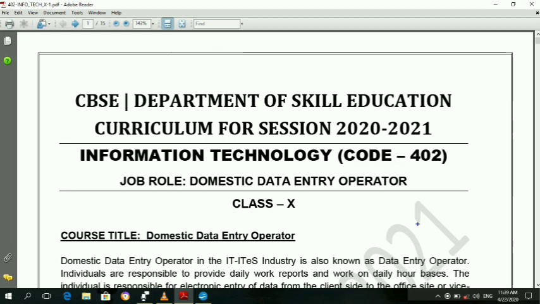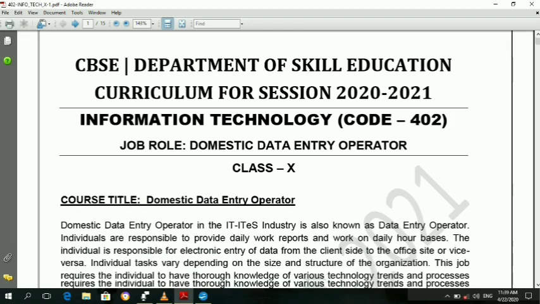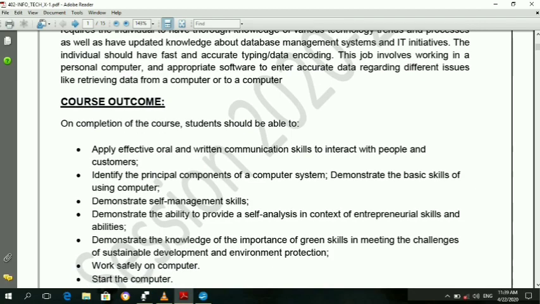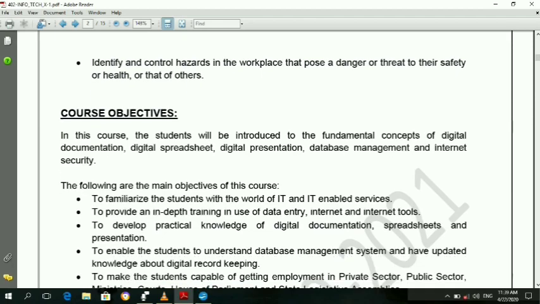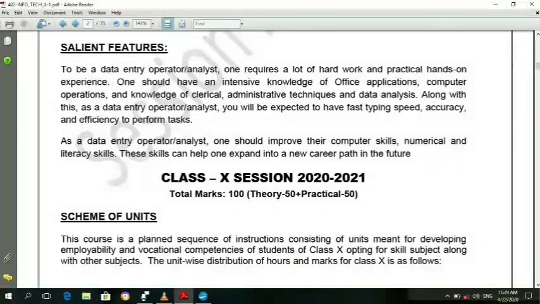Before I start today's topic, first we will discuss the syllabus. Yesterday CBSE launched the syllabus for Information Technology code 402 for class 10th. This syllabus is divided into two parts, part A and part B. Part A is for employability skills and part B is based on subject-specific skills. That means a total of 9 units we have to cover for class 10th students.